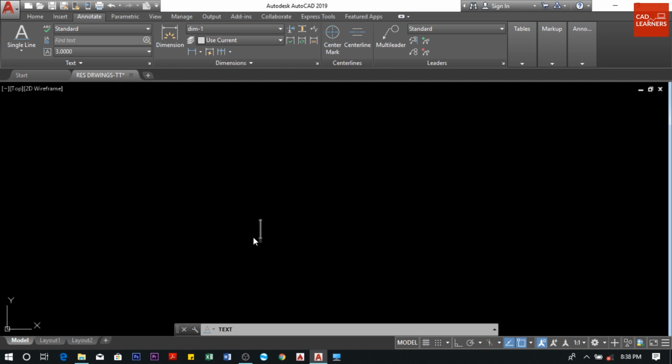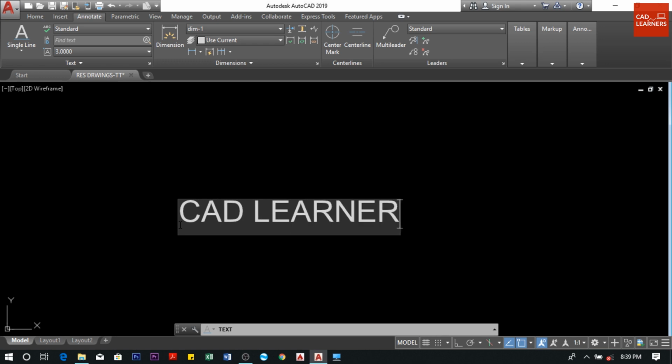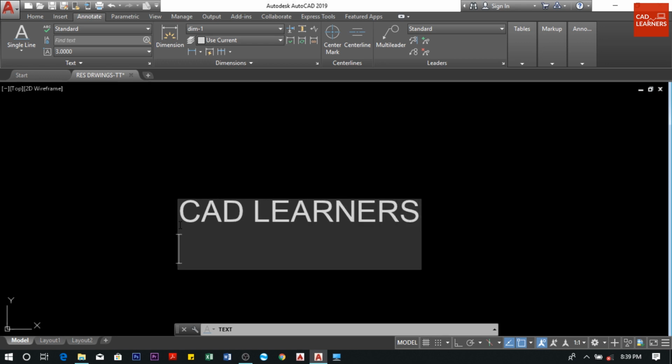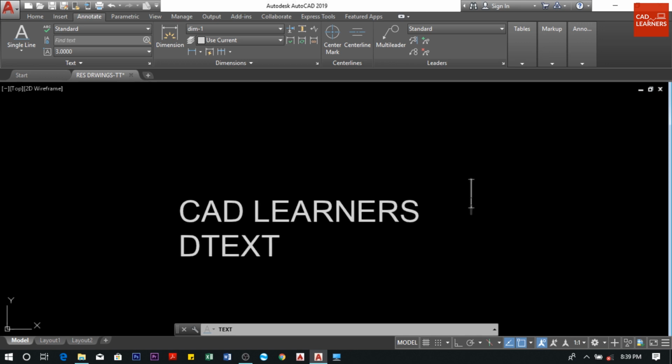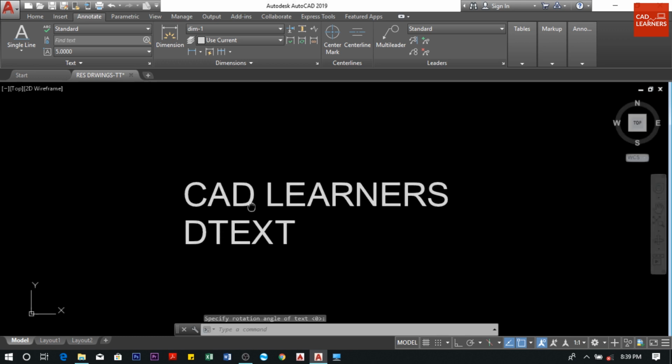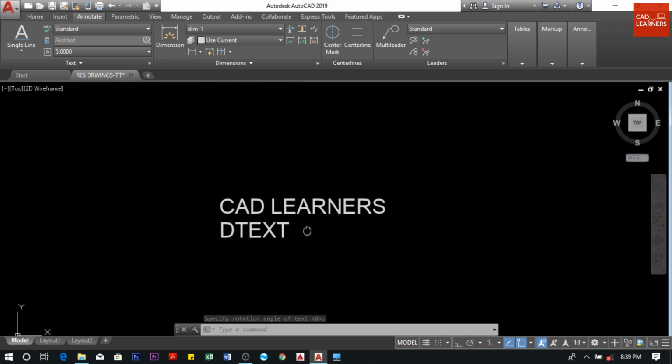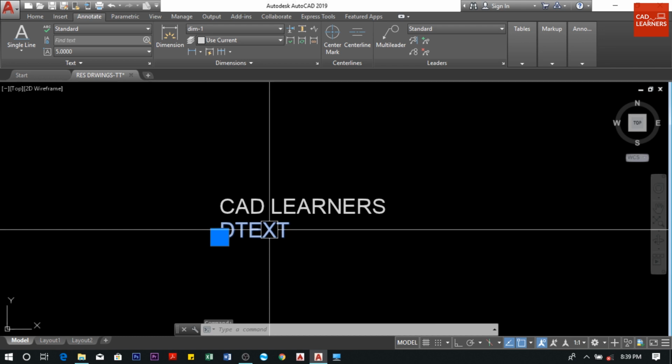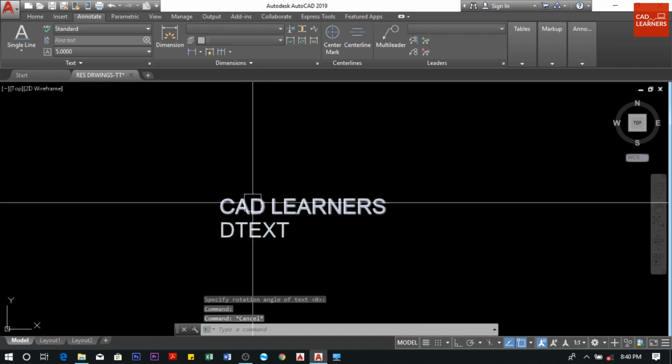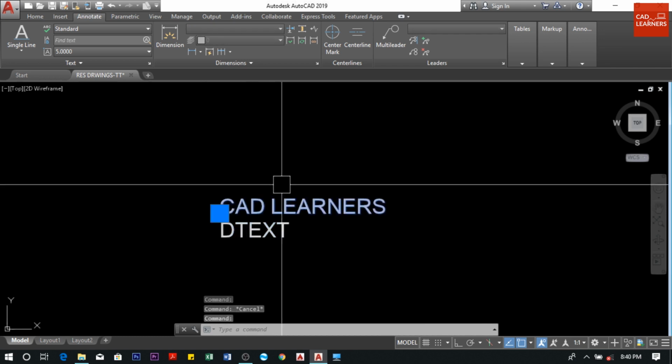Let's type CAD Learners, and just press enter. And type D-text. Now click outside the text area. So this is our single line text. Now once you select any line of this text, you can see that only that line of text is selected. This is the main characteristic of single line text.